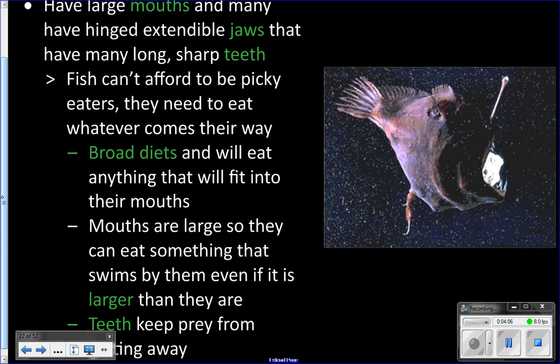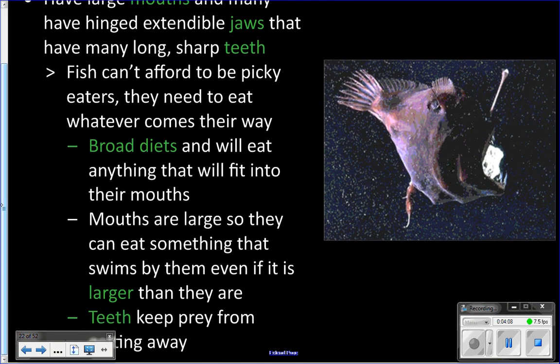And they're also not going to be picky eaters. They're going to have a very broad diet. They will eat literally anything that comes by. They're not going to be like, I don't like calamari, ew. So if it's a squid that swims by, they're going to eat it. If it's a fish, they're going to eat it. Krill, they're going to eat it. So they will eat whatever.